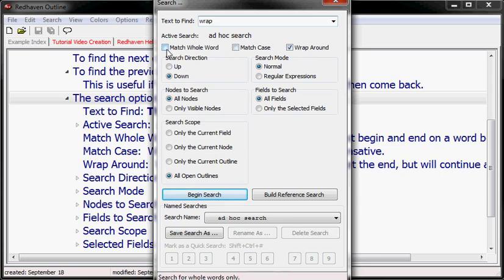You can match the whole word, you can match the case, and wraparound. Wraparound is simply that when you get to the end of the outline, it goes back up to the beginning. If you don't have this on, when it reaches the end, it stops. Search direction, up or down. Normally down is the default.